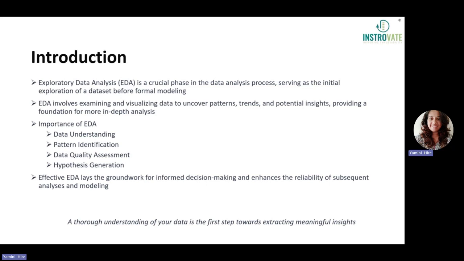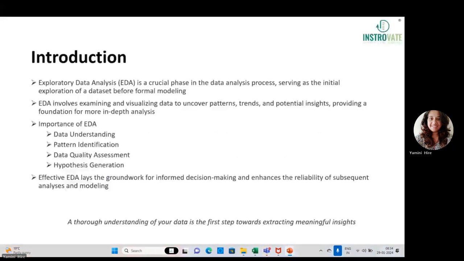It also helps in hypothesis generation. As patterns and relationships are uncovered, analysts can formulate hypotheses that can be tested in later stages of the analysis, and this hypothesis generation is essential in guiding the direction of more formal modeling and statistical testing.